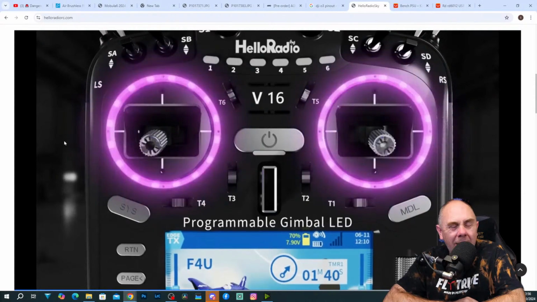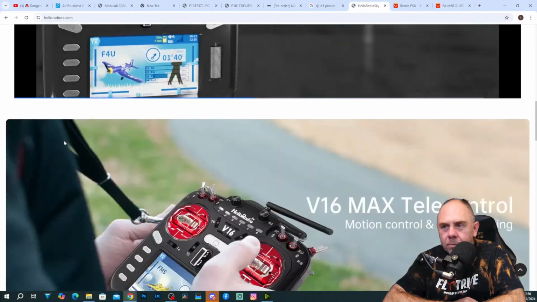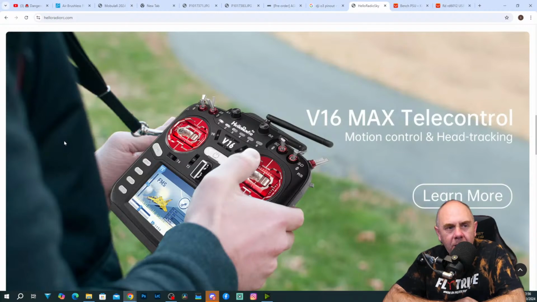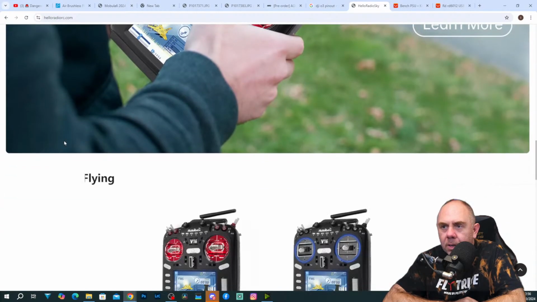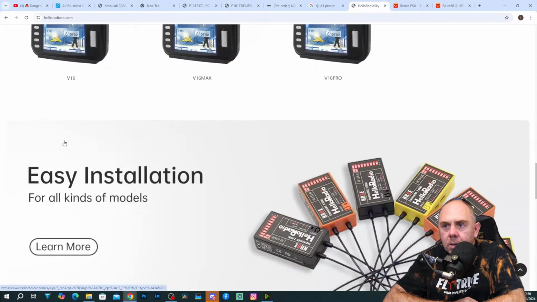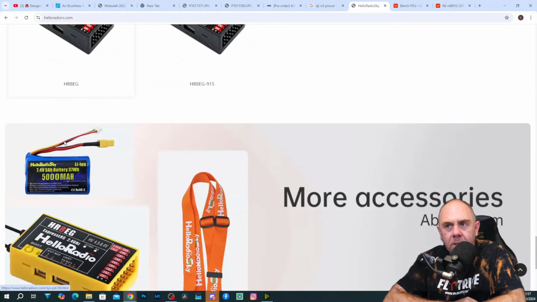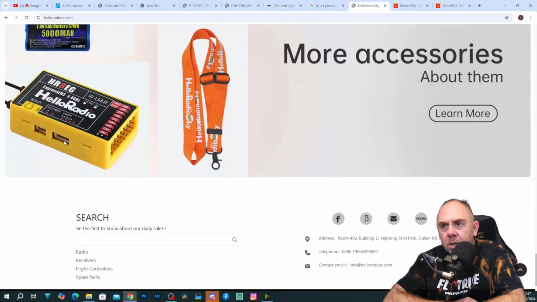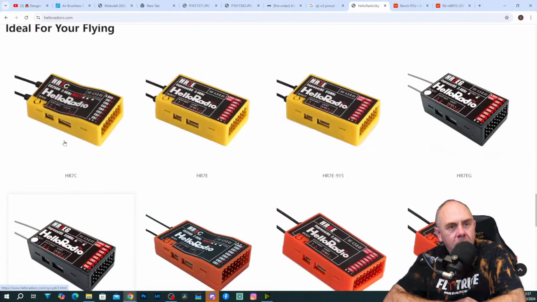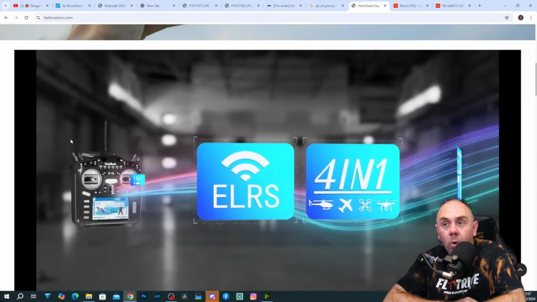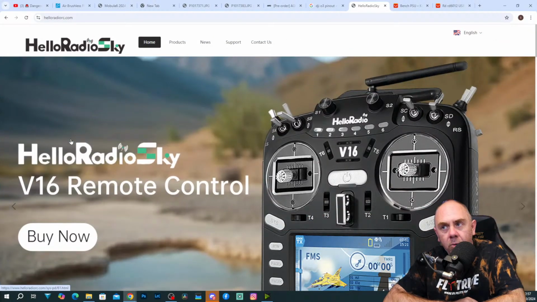It comes with gimbal LEDs. But I really don't know what I can say about it. It just looks like another copy, doesn't it? Let's be honest. Do you know what it looks like? It looks like someone has left Jumper or Radiomaster, probably Radiomaster, and set up their own business. That's what it looks like.